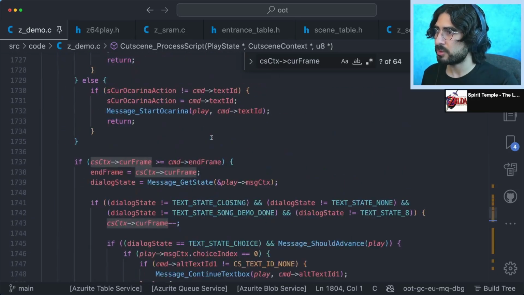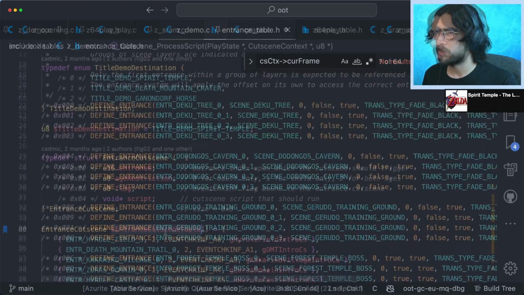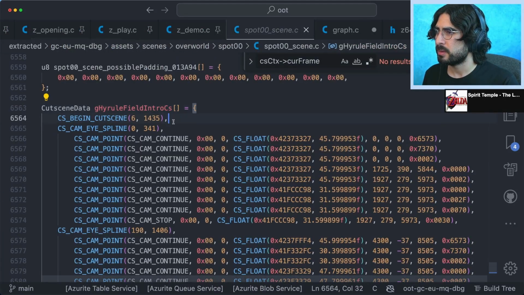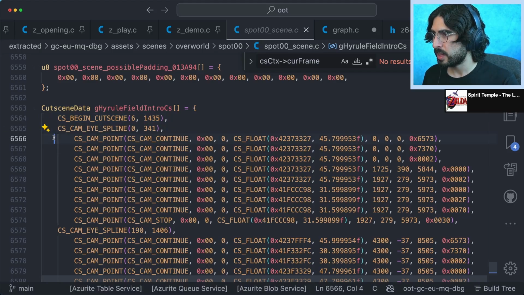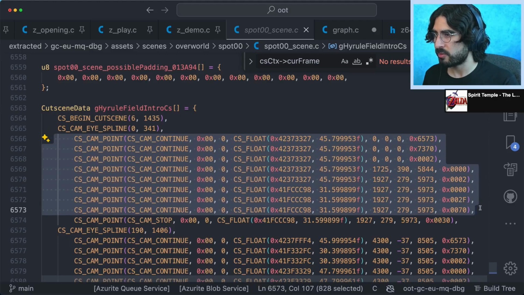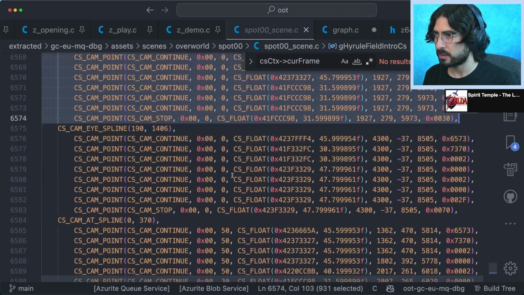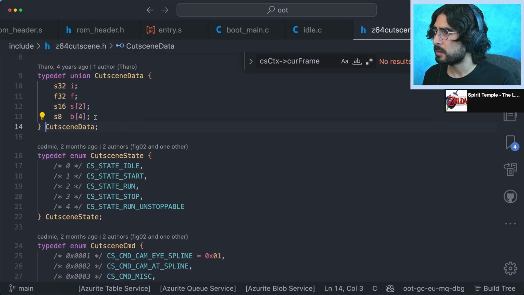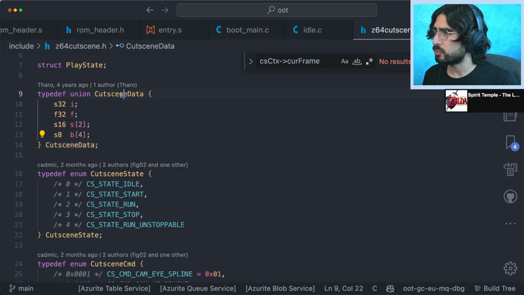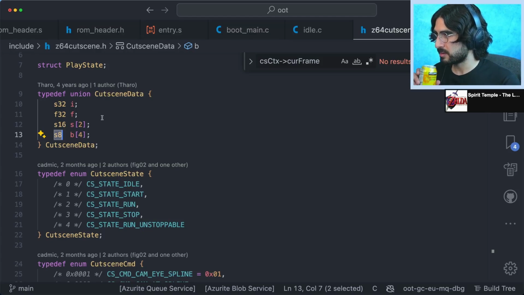I think for that we have to go to the entrance table. Oh, right, yes, this is what I was looking for. My guess is this is a frame, and this is a frame, and these are the entries for that frame. That's my current thinking. I do not know yet. Cutscene data is an I, F, an S array of two 16-bit numbers, and a B of 4 bytes.